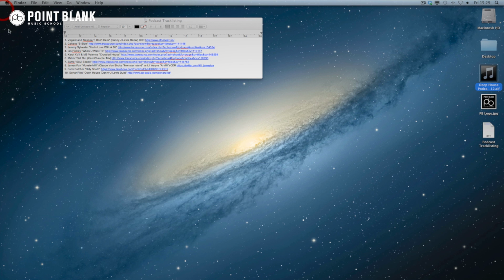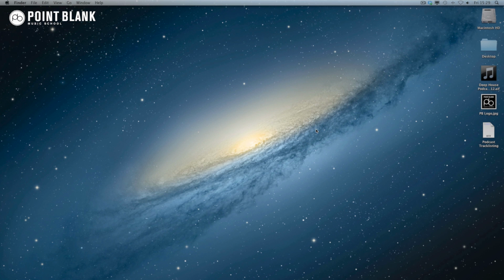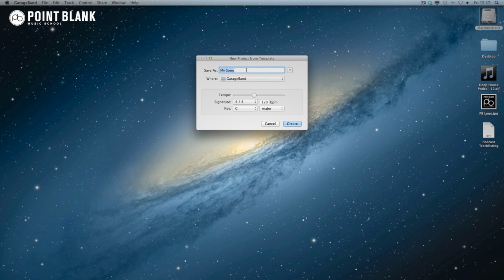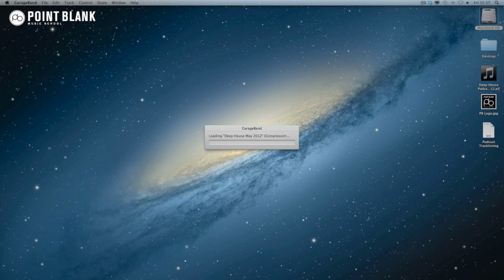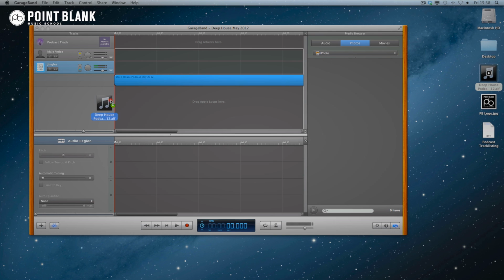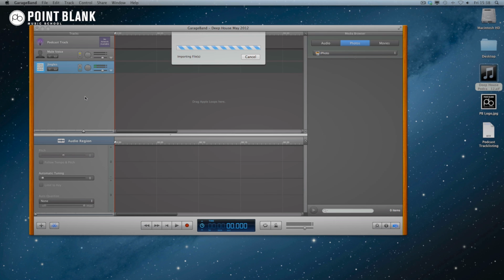So there are different options that you can use for creating a podcast. If you've got a Mac, there's a free option, which is GarageBand. So if you open up GarageBand, you'll conveniently see an icon for podcast, and I'm going to double click. I'm going to choose a name for this. So Deep House May 2012, and it's going to give us a default setup. So you can see here a male voice track, female voice, which I'm going to delete with Command and Backspace, and then jingles. Going to take the mix session, drag this underneath, so it's going to create a new track.